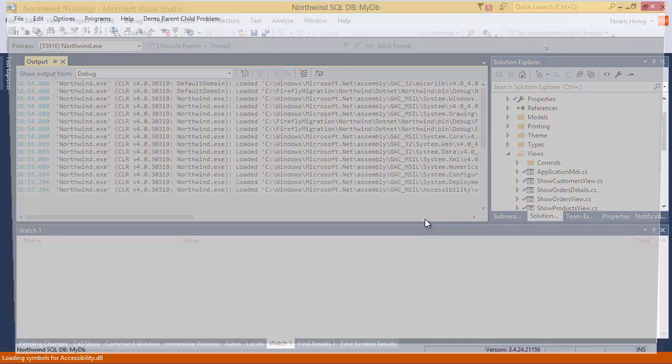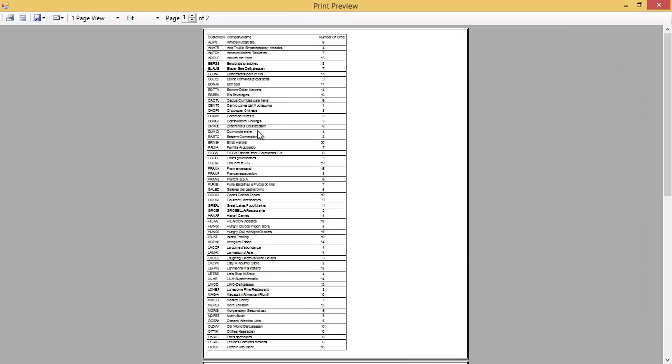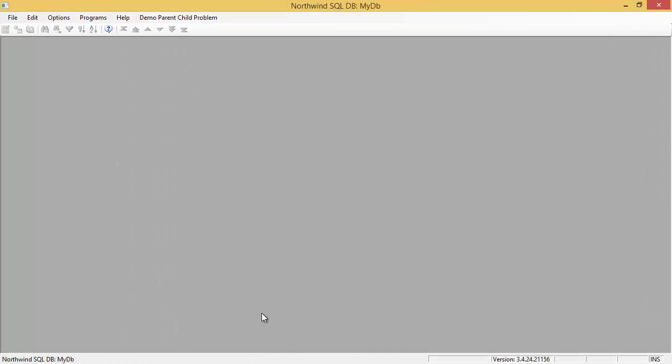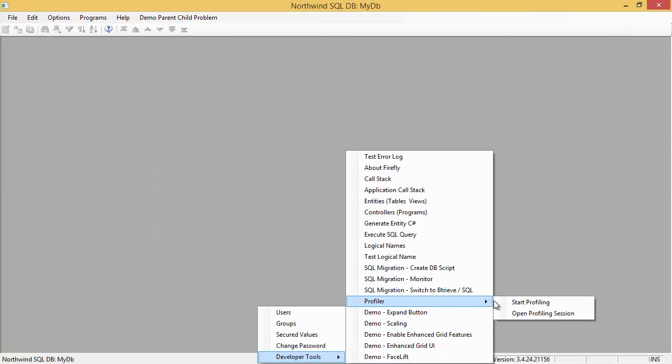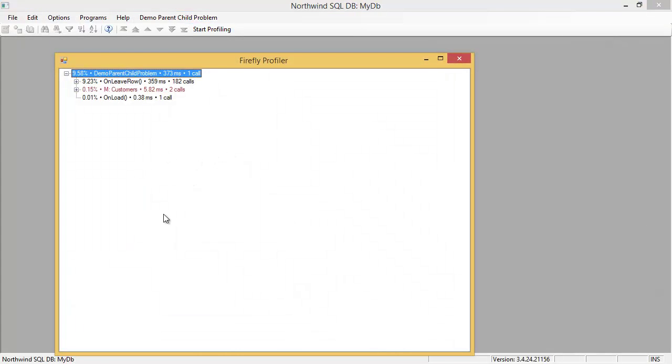So let's start by running our demo parent-child problem. This generates a report where we can see the information of the customer and the number of orders that each customer has. Now, if we run this with the profiler, we'll be able to see something interesting going on. We can see that the demo parent-child program took 373 milliseconds.